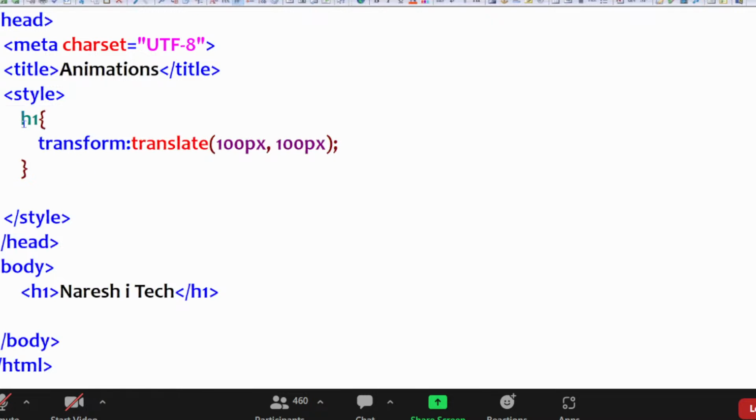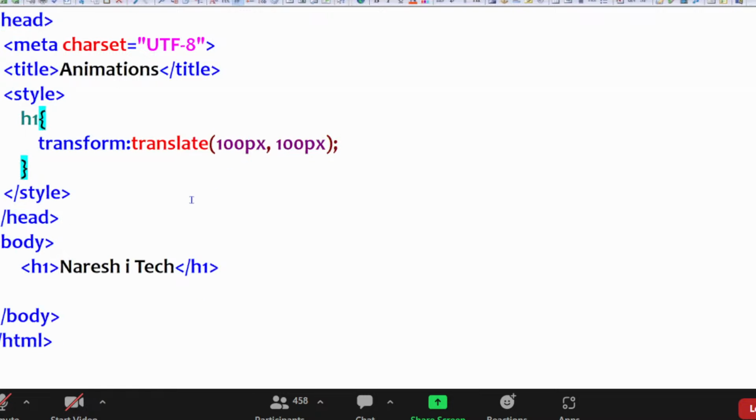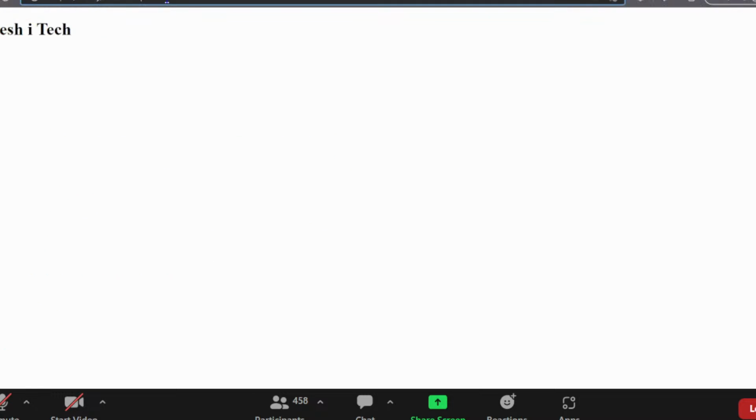See the last four examples we applied. Here nothing is available: old no, new no, timers no. I directly applied transform on the H1 tag. Which type of transform is required? The translate, and that is 100 and 100 pixels. Now this animation plays while loading the page. That's all.